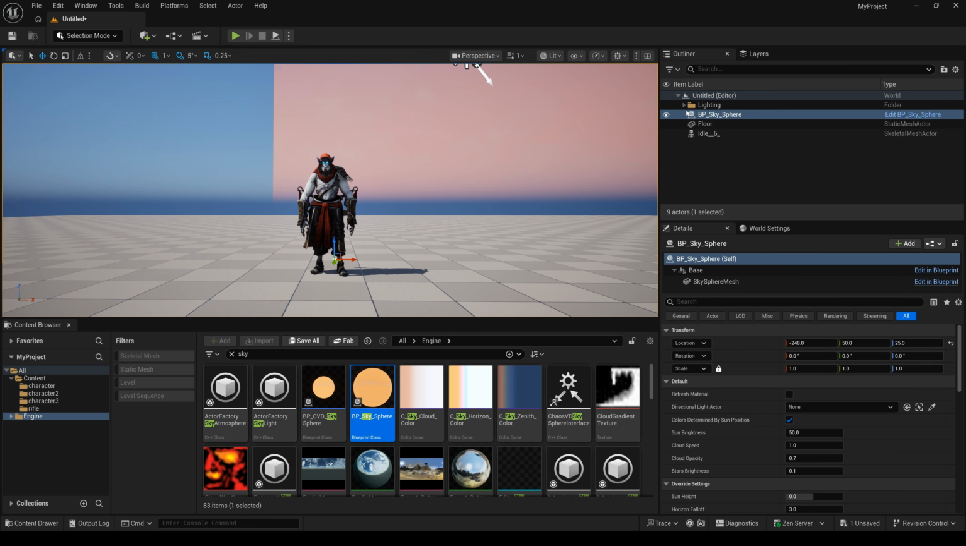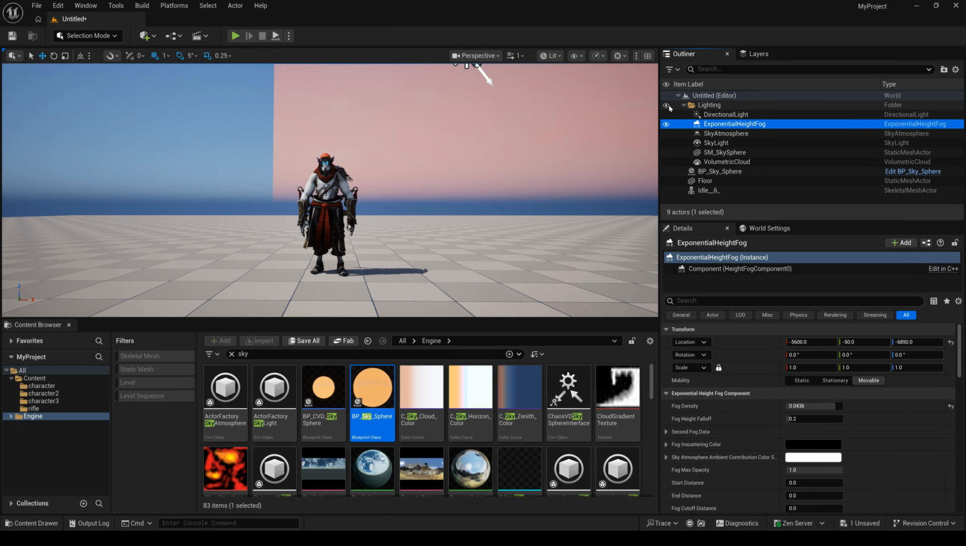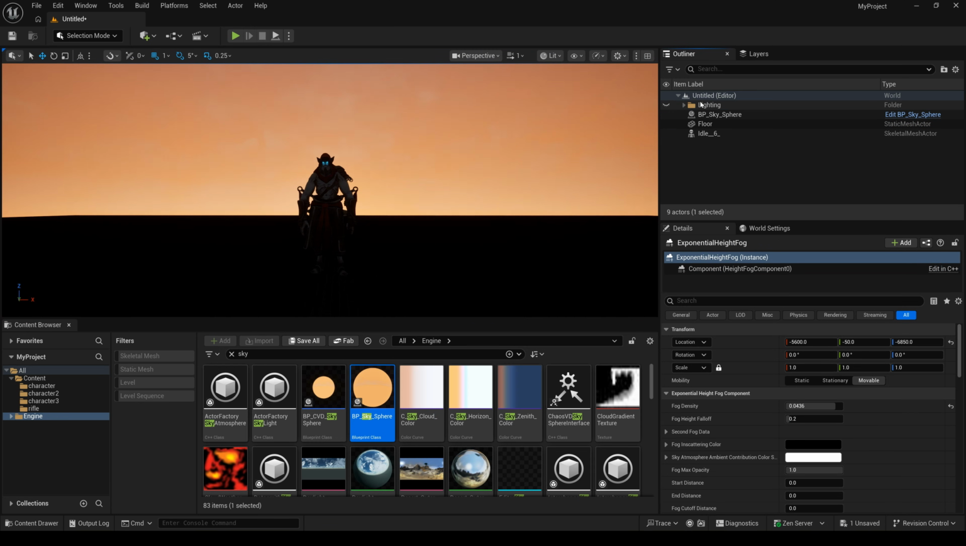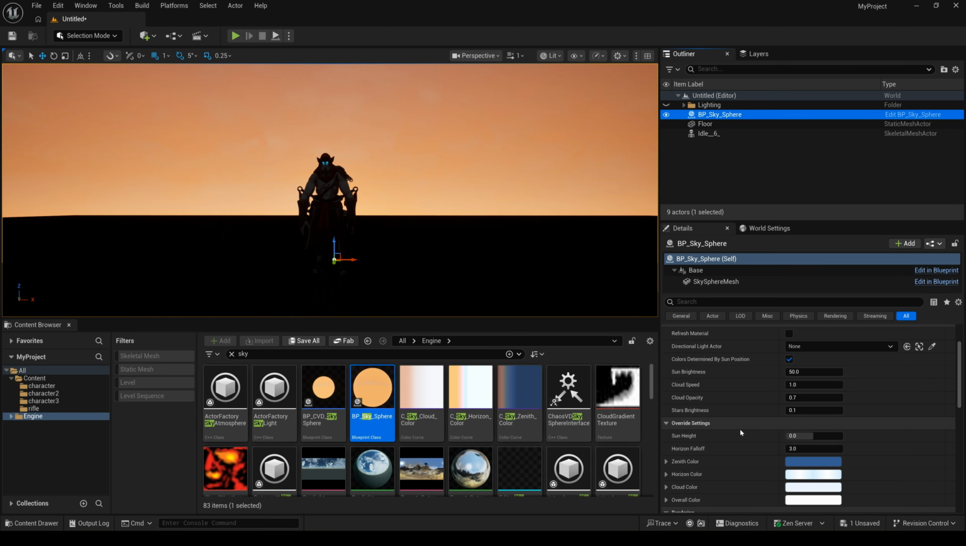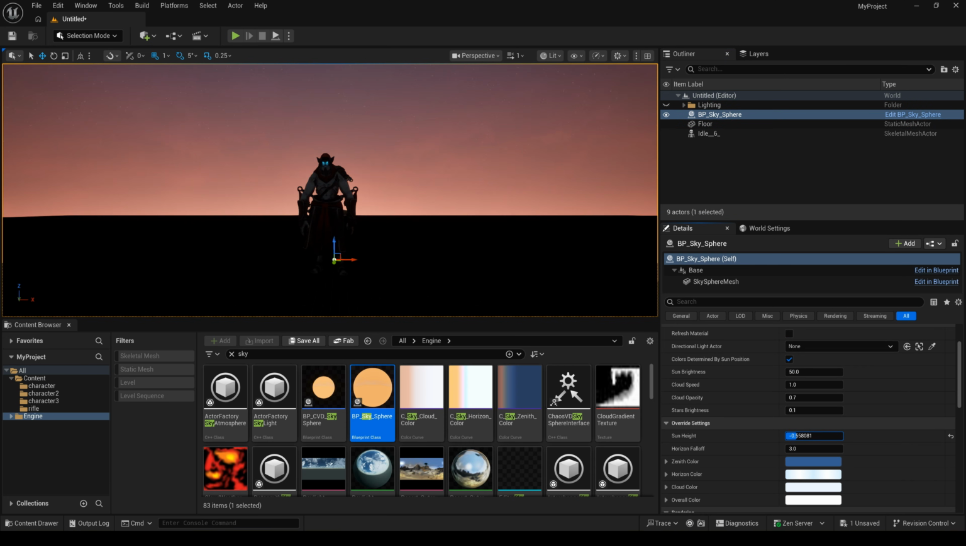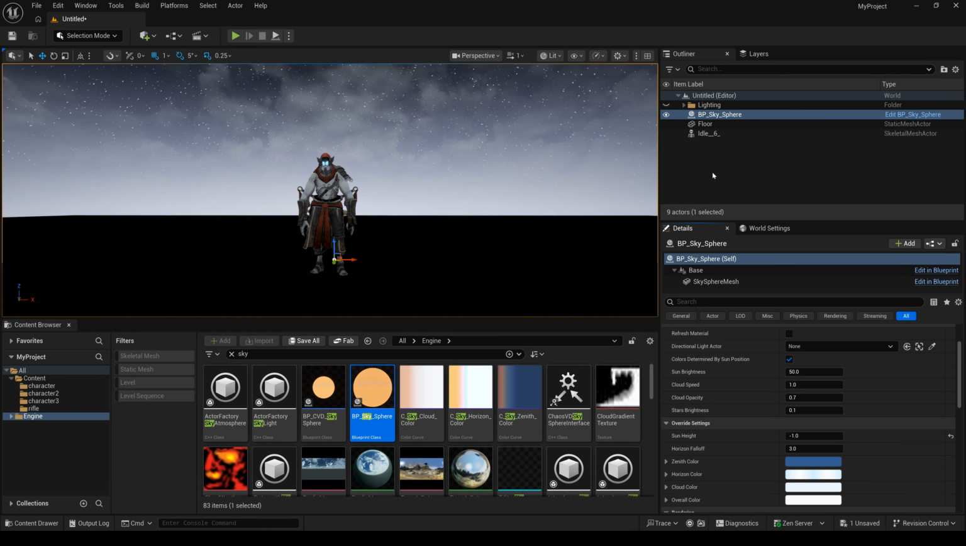And now I will close this lighting. Close all of them. And here I will change this. I will change this size height. And yeah, you can see our night effect is showing.